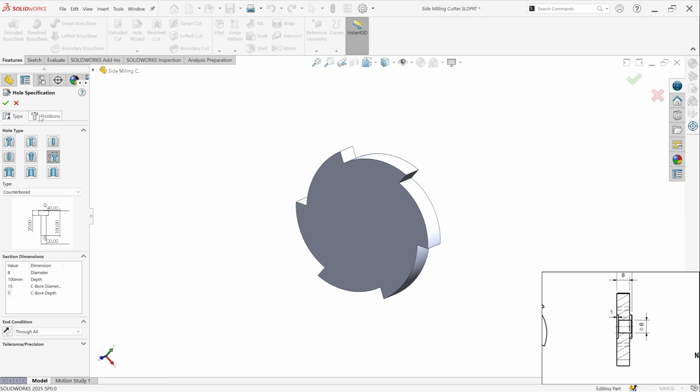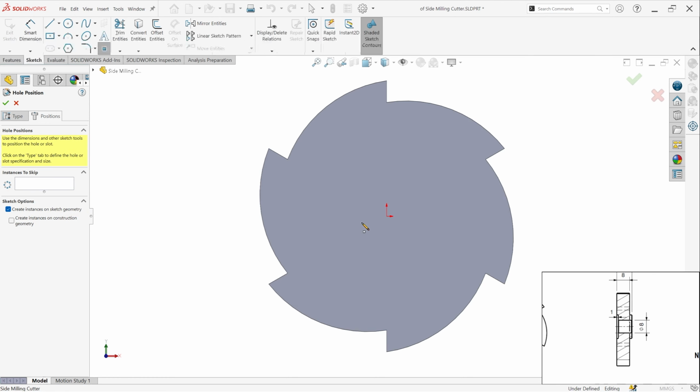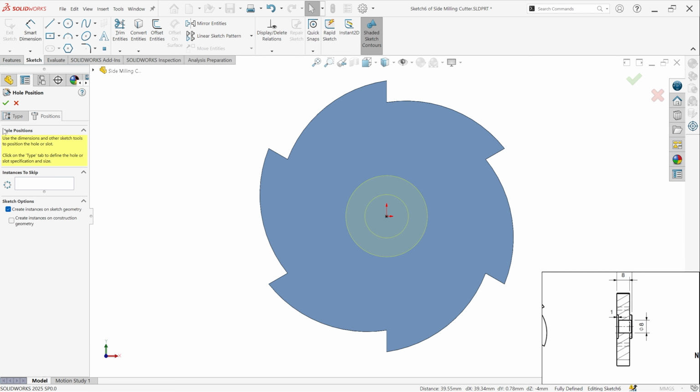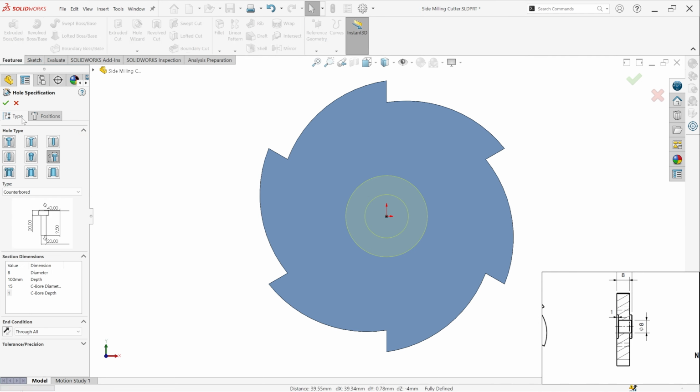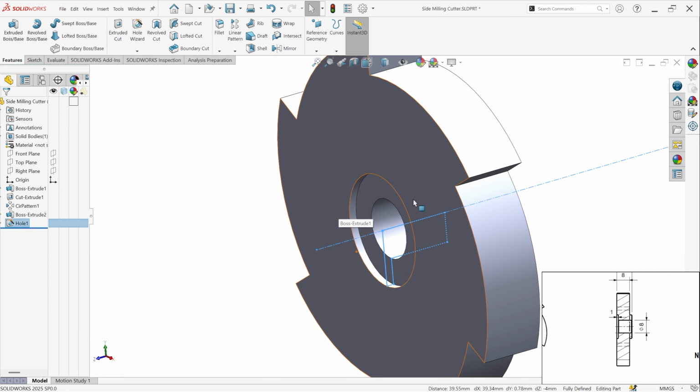And move to position tab. Select this face and constrain this point to origin point. Select point, press Ctrl button and select origin point and make it coincident and OK. We'll move to type and OK. So this is our counter bore hole feature.